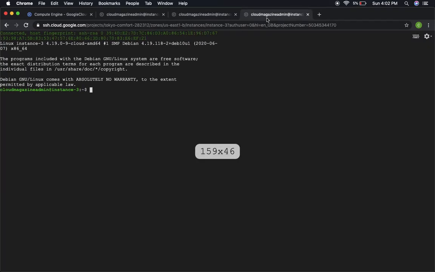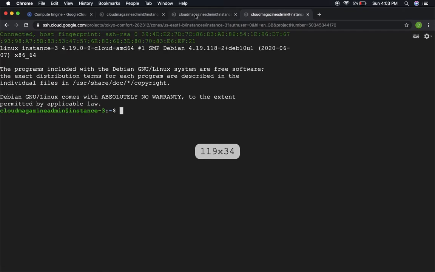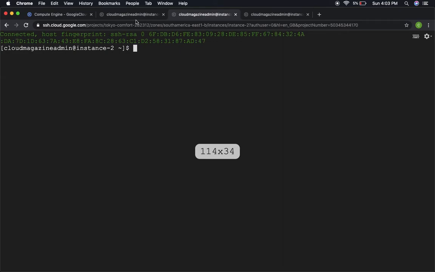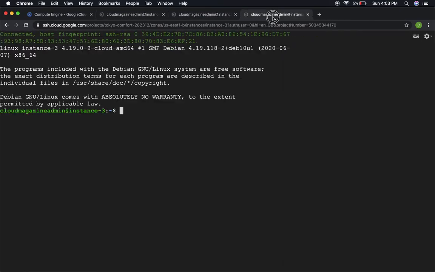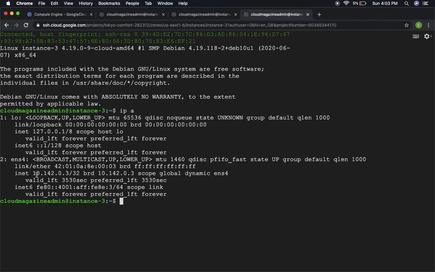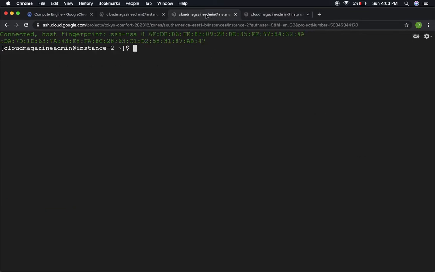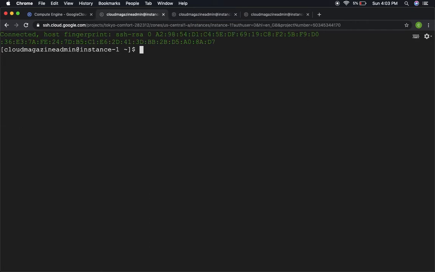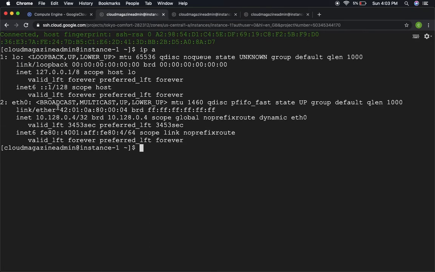Now I'm SSHed into all the machines: instance 1, instance 2 and instance 3. Let me zoom in a little bit so you can see it. Let's check the networking configuration. On instance 3 we have the 10.142 IP range, on instance 2 we have the 10.158 range, and on instance 1 we have the 10.128 range.